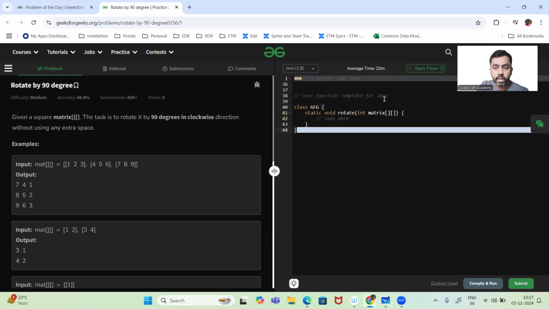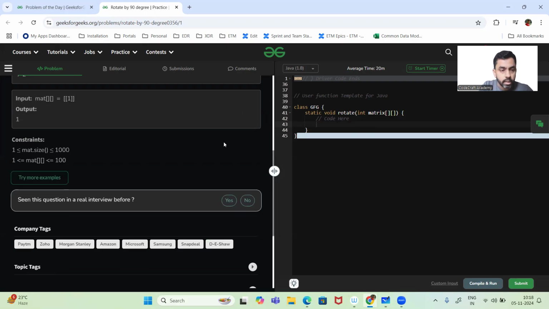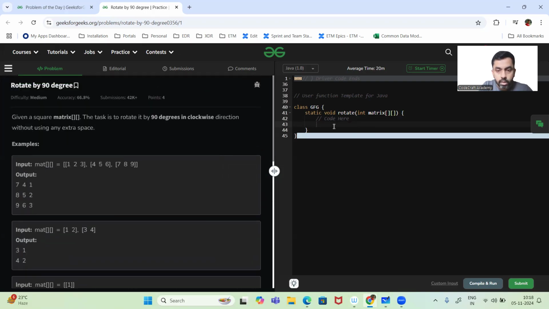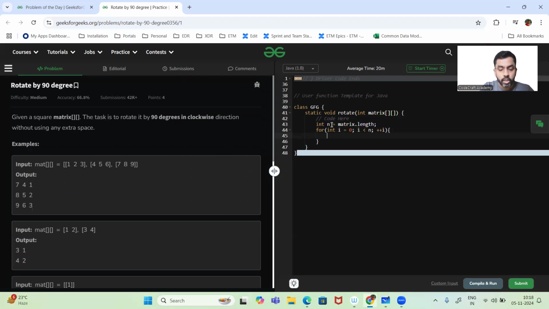So let's quickly write the code. This matrix will generally be n by n. So int n equal to matrix dot length. Now what are we going to do? The first step, step number 1, is to transpose the matrix: for i less than n, i plus plus. And as I've already written in the pseudocode, j will start with i.